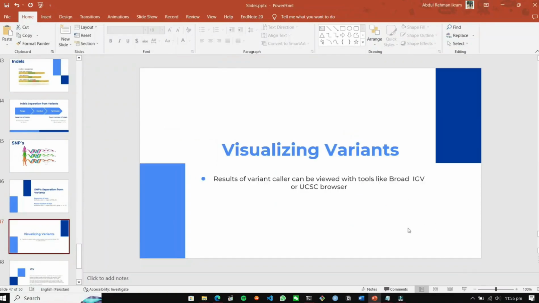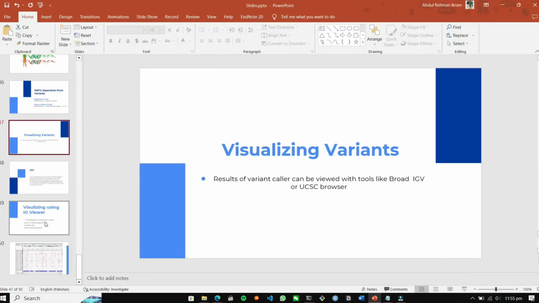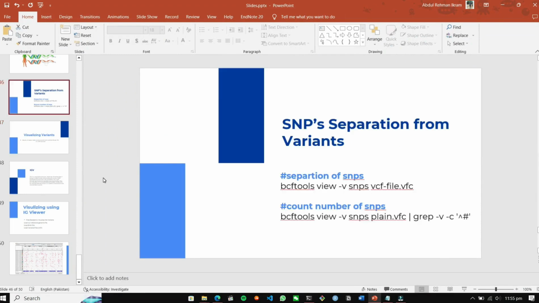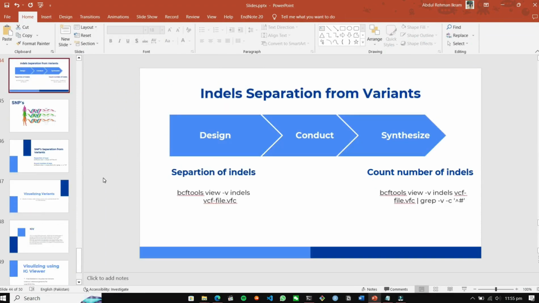Let me just open. I think we should cover this in the next lecture. So for this lecture, separating the SNPs and the Indels was enough.